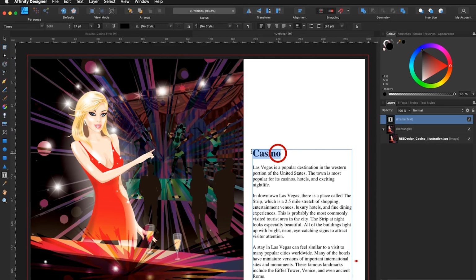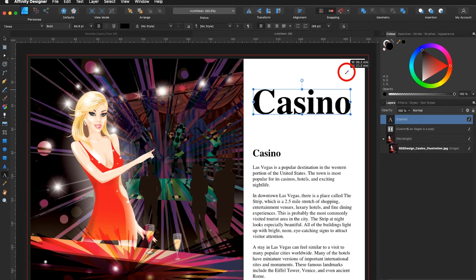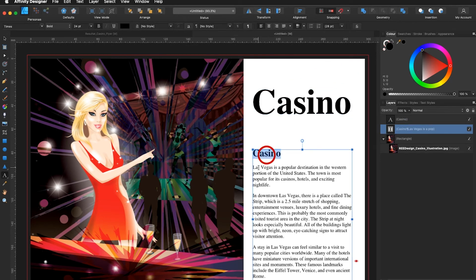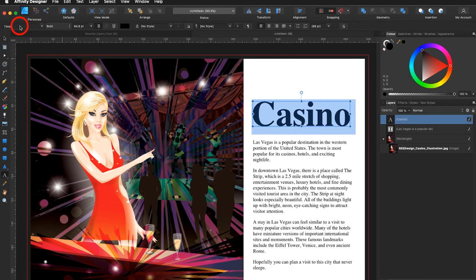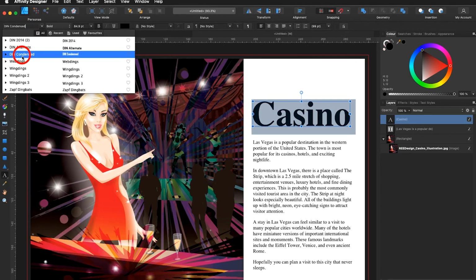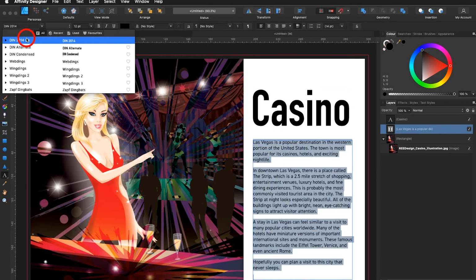Now the Casino, I would like to copy that text, select my artistic text tool, click and drag, Command V, or Edit, Paste. Since it's an artistic text, I can at any time just select the corners and drag them the way I want, go in here and delete Casino. Then I select my text, go up here, select it and say DIN, condensed. I select this text, Command A, select it all, DIN, choose a font you like.